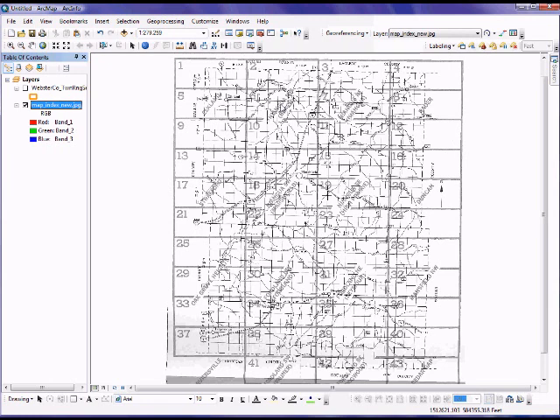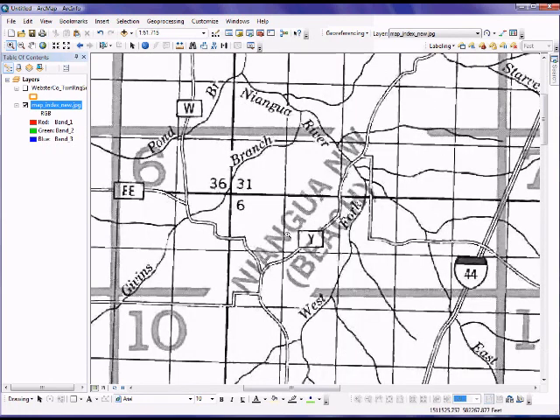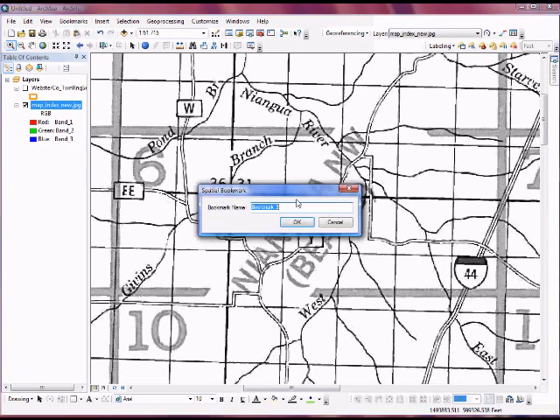So for this example, or this video, I'm going to be focusing on map 6, panel A. So panel 6A. I'm going to zoom to that area. And I like to set a bookmark because I'm going to be going back and forth between this and the actual scanned image that I'll load in shortly. So I'll go to Bookmarks, Create, and I'm just going to call this map section.